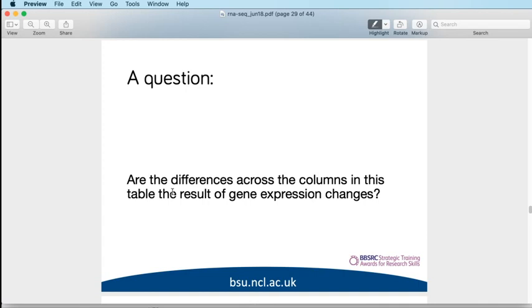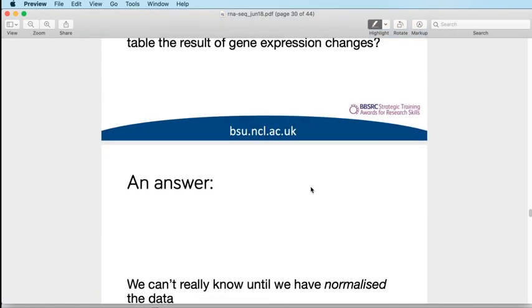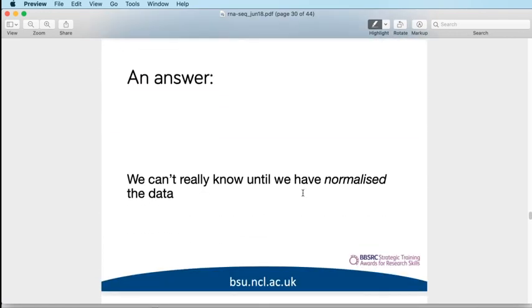The differences that you're seeing between these columns are reflective of a number of things, and we can't know if they're due to changes in gene expression until we've normalized the data, until we've managed to apply some sort of normalization procedure.